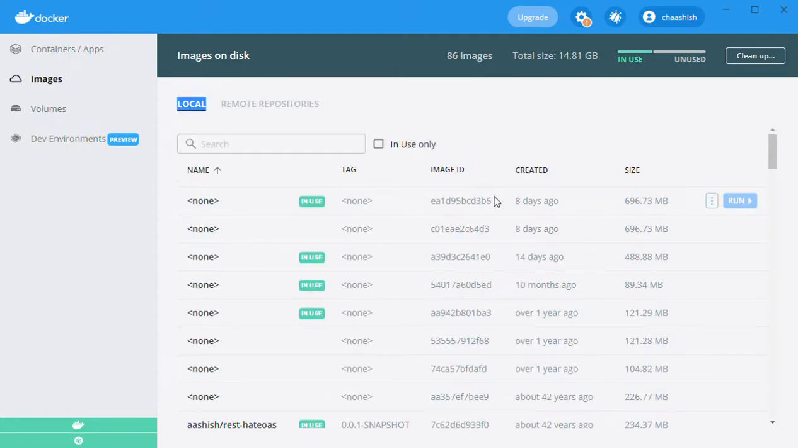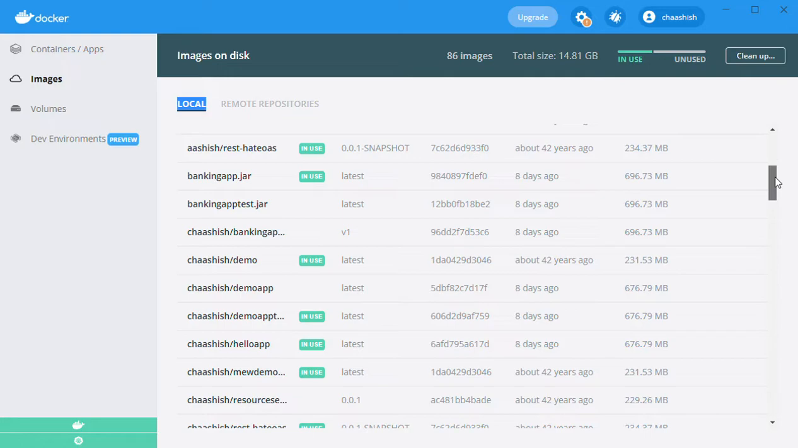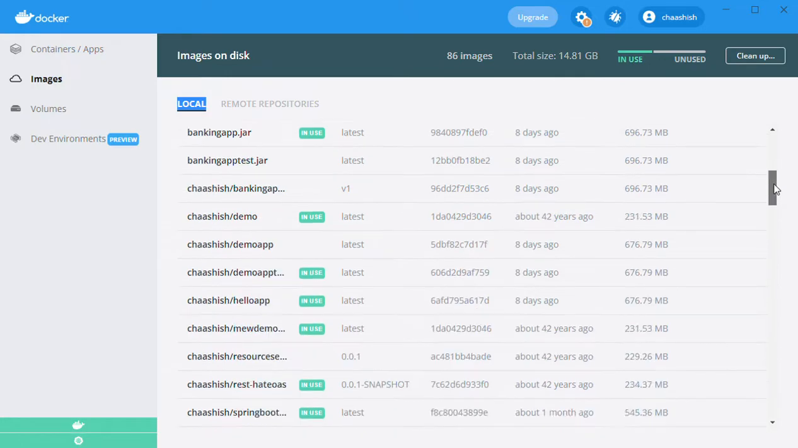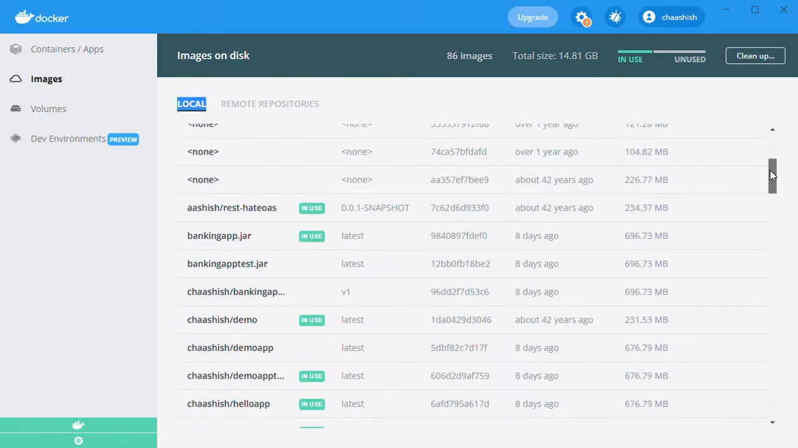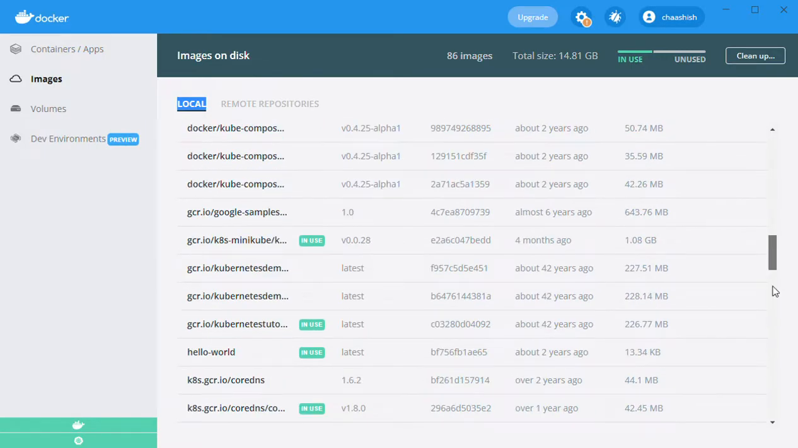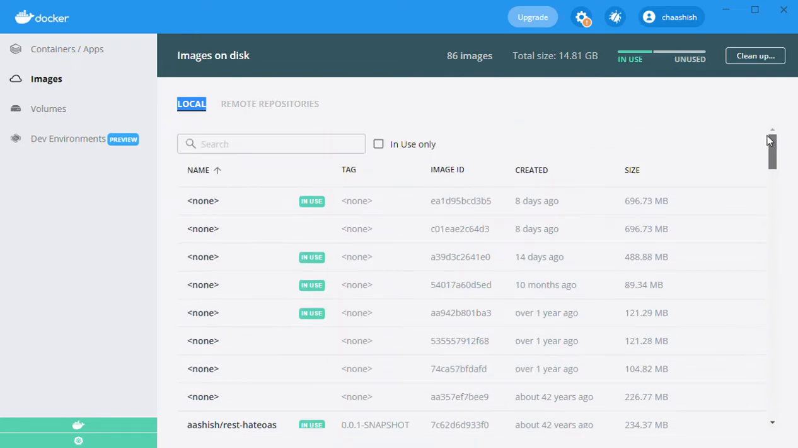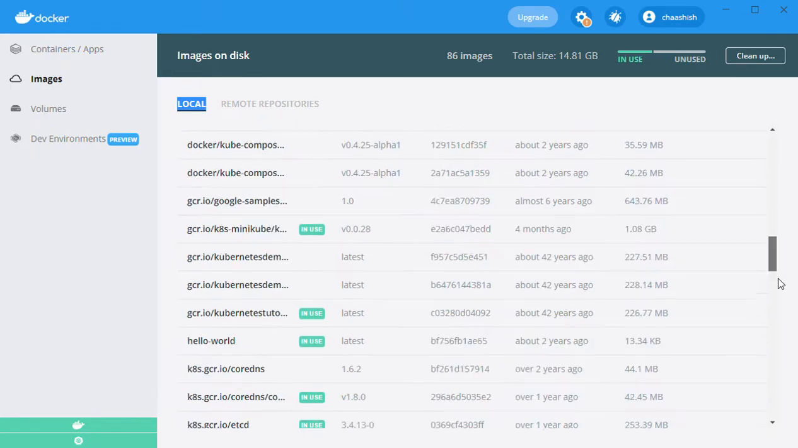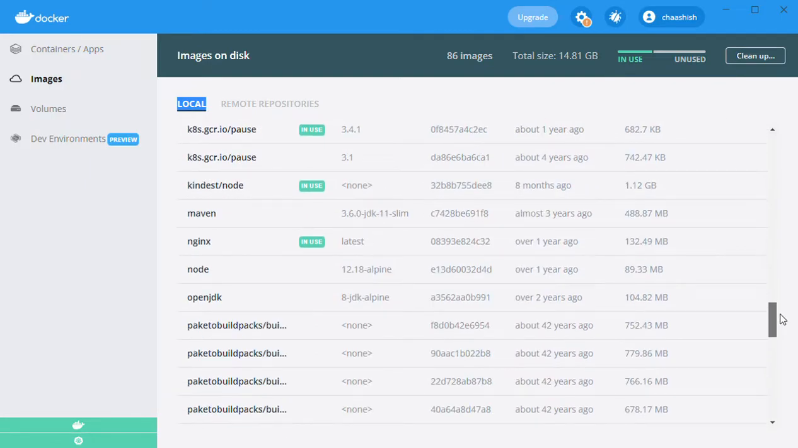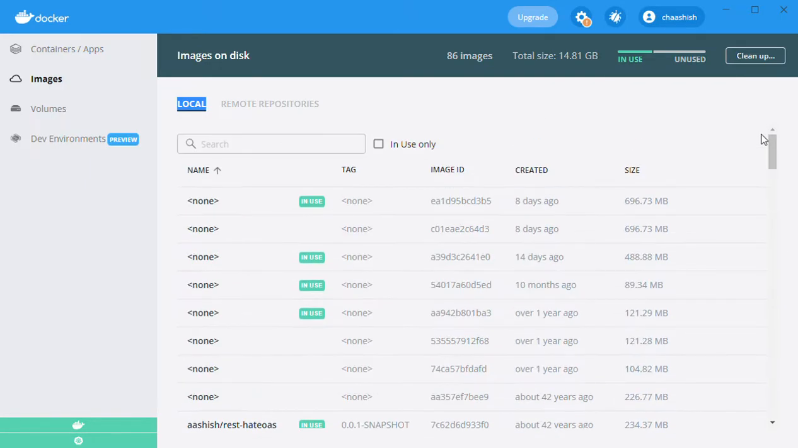Okay, these are all on local. These are the images which I have just created. Once you create the image, you will push it to your Docker Hub. I created these images with the Spring Boot plugin, or maybe through some other way that I have just tried, right? So you can see it like this in Docker Desktop.